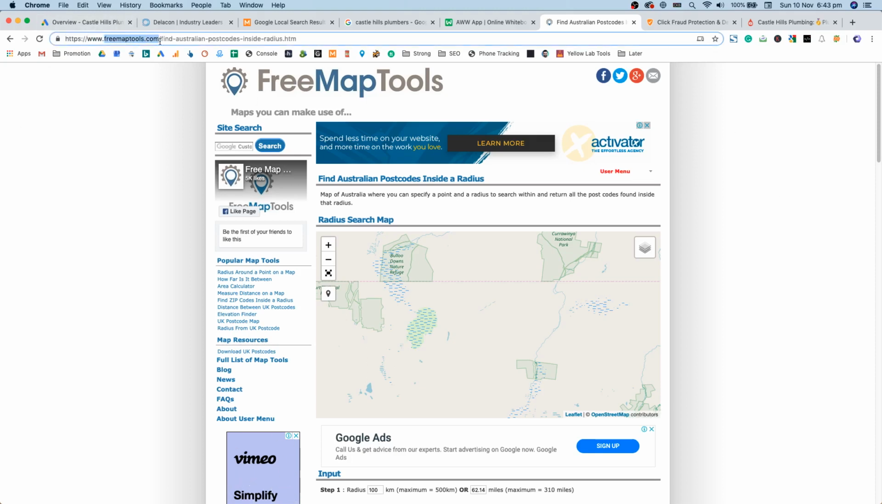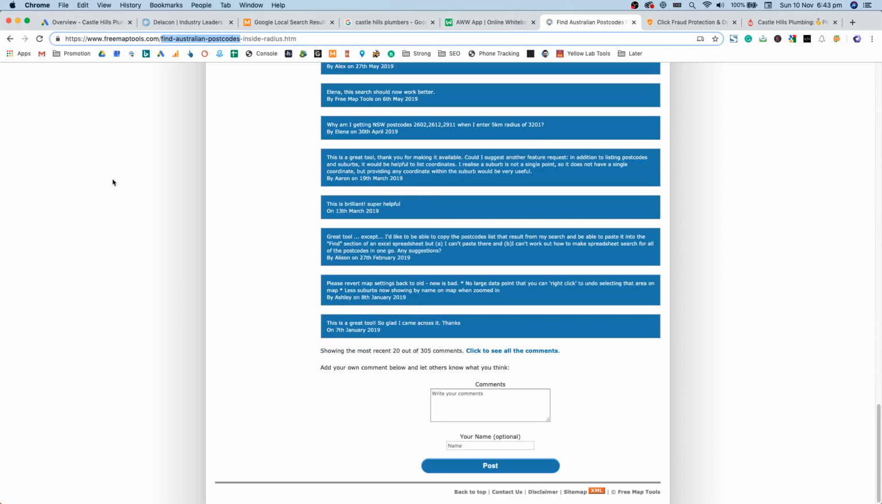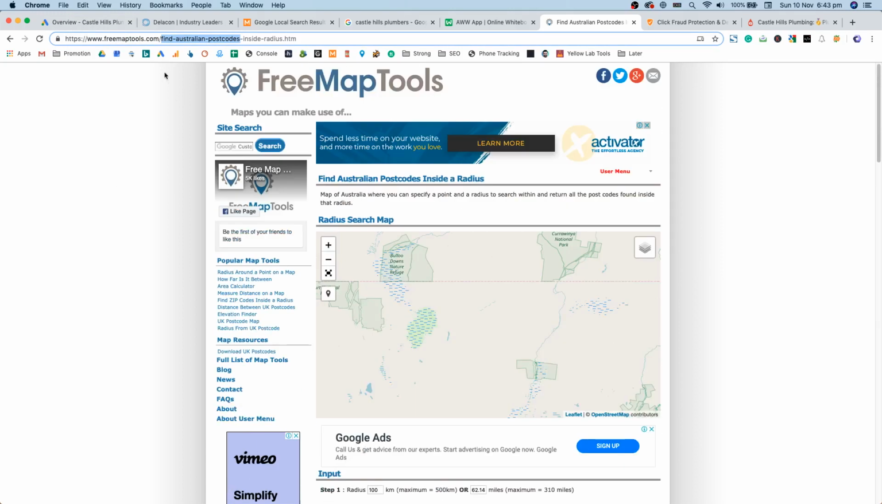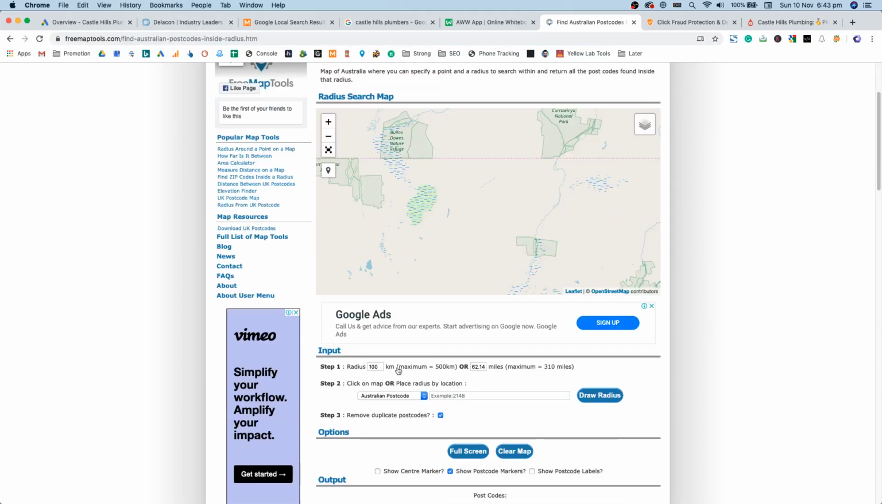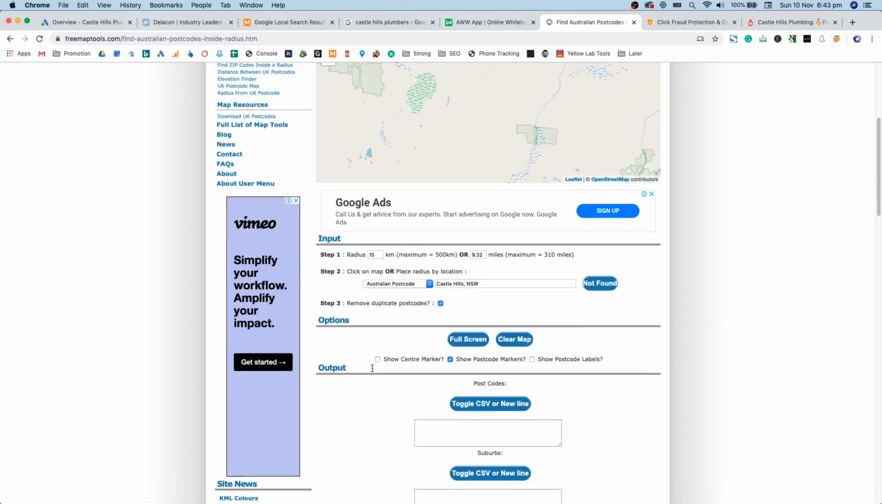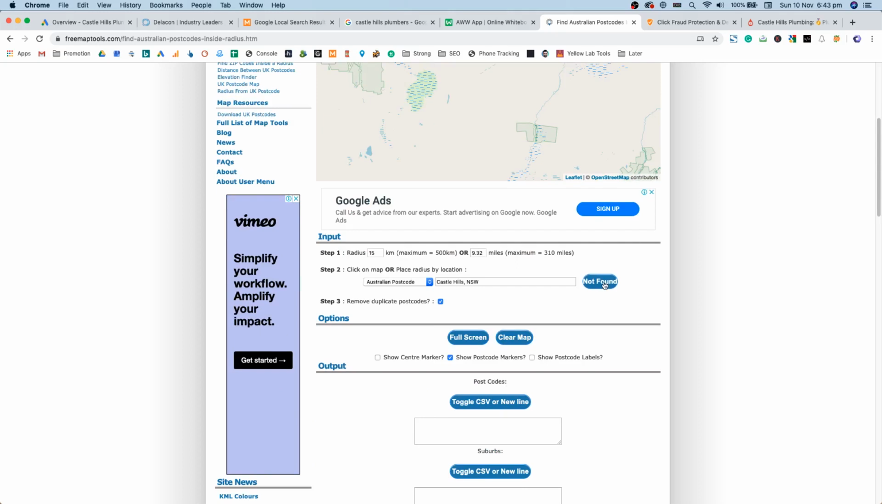So we use a tool called freemaptool.com. I do believe it's hard to find this page if you go to their website. So there's the URL, we'll paste it in the description of the video as well. But basically come down, pick your address, so the exact address that you'd like to target and the kilometers at which you're happy to travel around. So we're going to put 15 kilometers, because this is pretty close to the CBD of Sydney, so we don't want to go right into Sydney. 15 kilometers is quite the drive anyway.